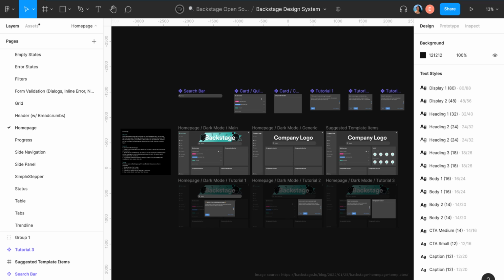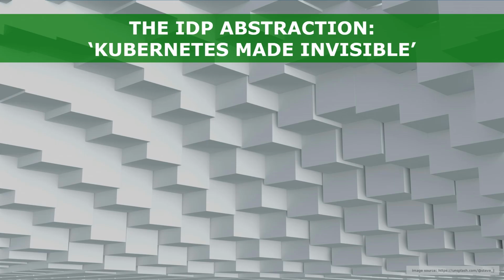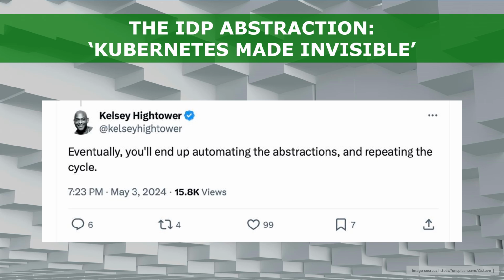Now, let's have a look at the capabilities and benefits of an actual IDP. What's behind the portal? IDPs provide a service layer that abstracts the complexities of application configuration and infrastructure management. They are the automation and abstraction of modern ops.